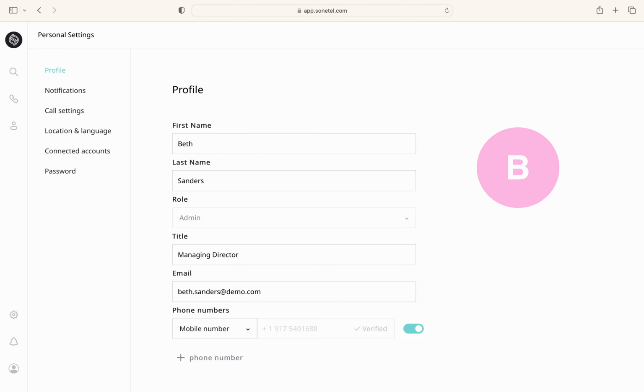Finally, you can upload a profile picture. This adds a personal touch, allowing your team members and customers to put a face to your name, which can enhance your interactions with them.